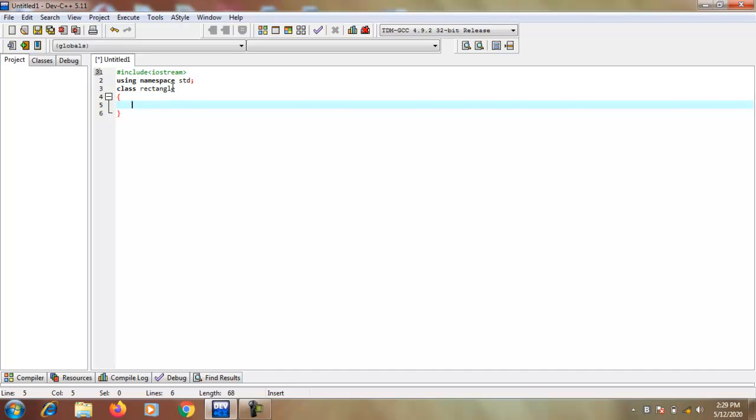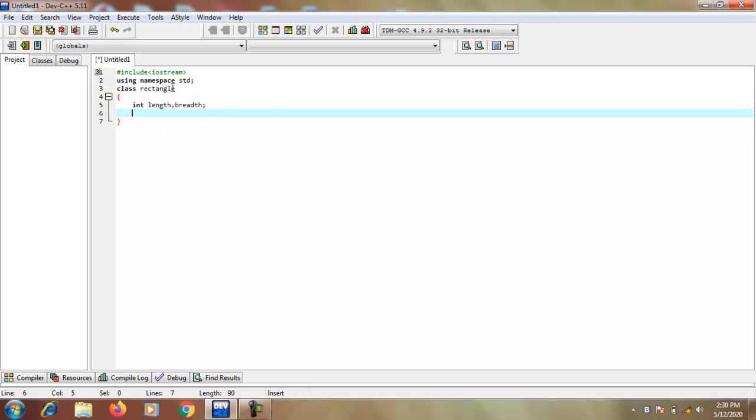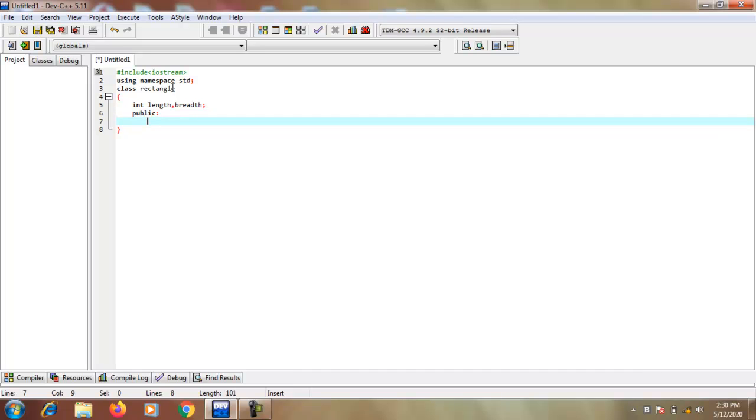Okay, directly declare the data members int length, breadth semicolon. Then declare the constructor. We know the constructor is declared under the public access specifier. So first I write the keyword public colon, then I write the constructor.